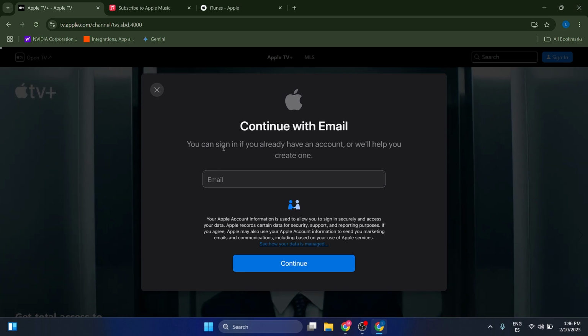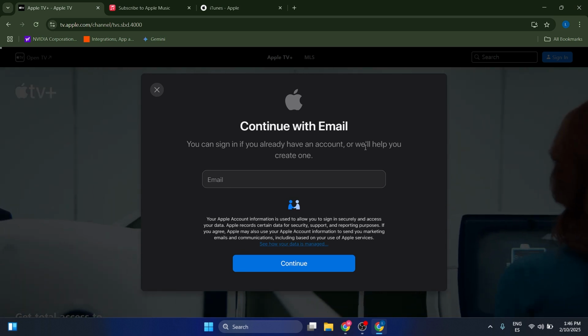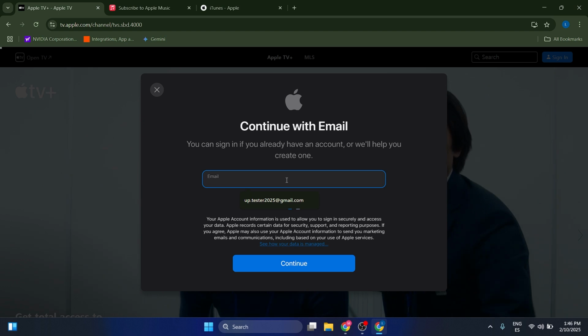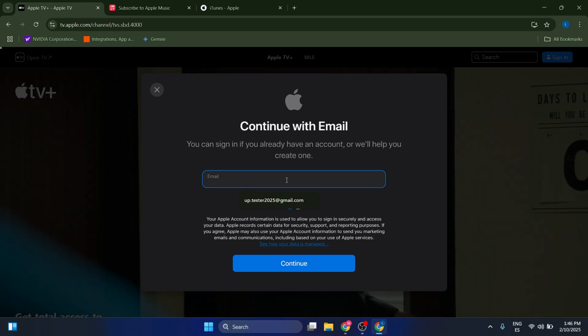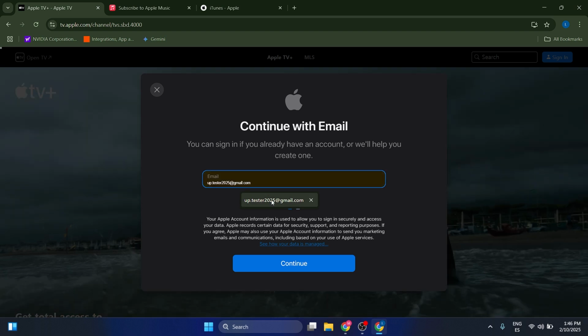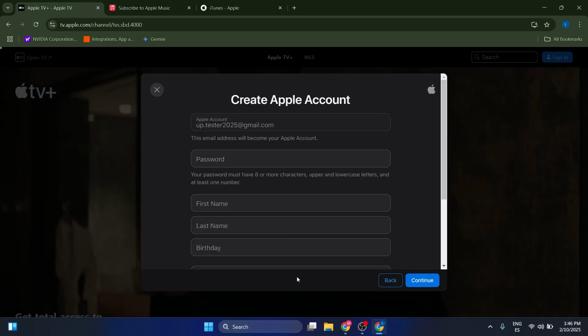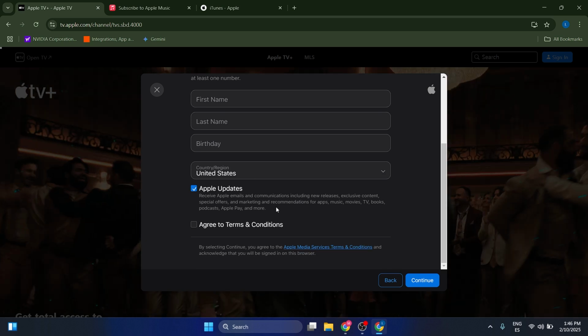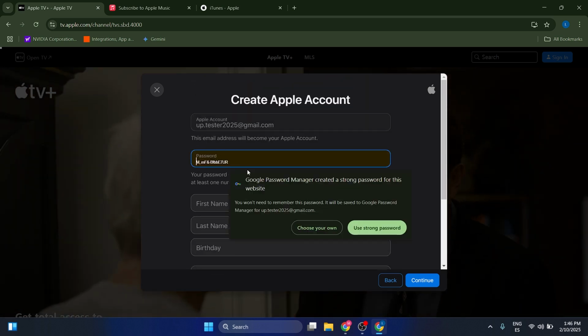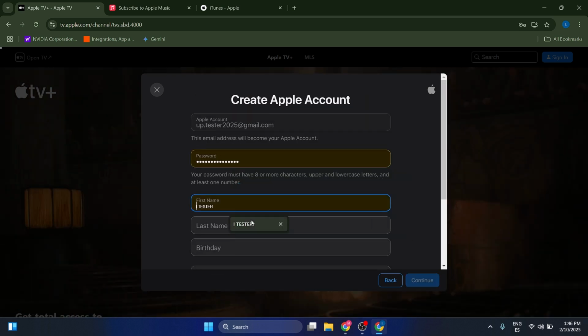Now, it says you can sign in if you already have an account, or we'll help you create one. So because we don't have one right now, we're just going to type the email that we want to use for the ID and we're going to say continue. And now this is going to take us to the process of creating an Apple ID, which I'm going to skip forward.